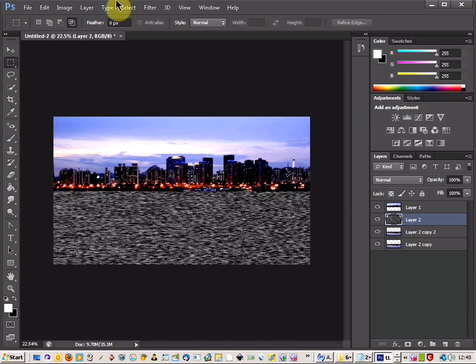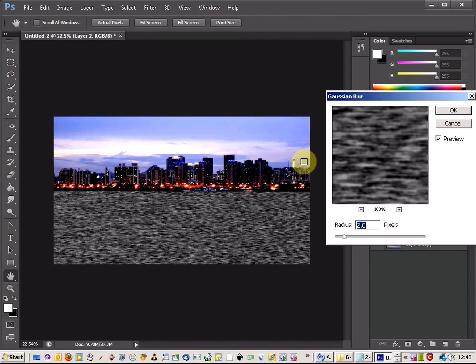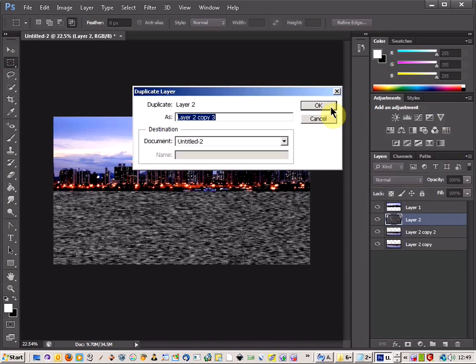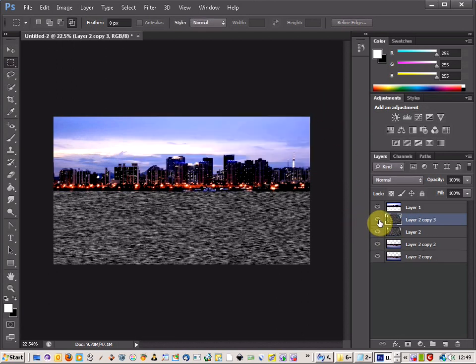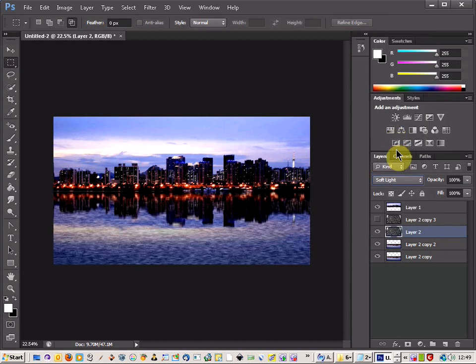Now if you come up to filter again, and we're going to go to blur and then Gaussian blur, and we're just going to select two for the Gaussian blur here, and then what you're going to do is copy this layer. Hide it for the moment, and then click back down to the layer that you were on before. Click up to the blend and choose soft light. There we go, it's starting to take effect. And then change the opacity, just bring that down to about 50, that should be fine.